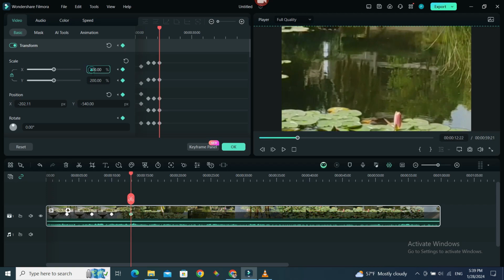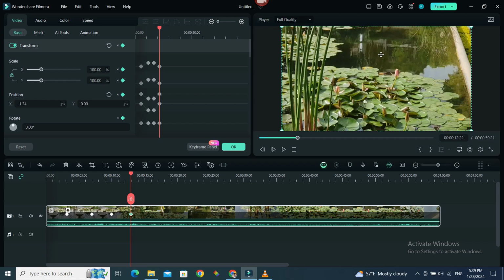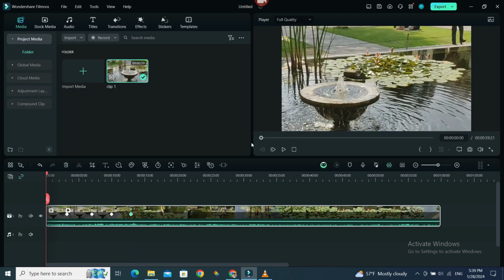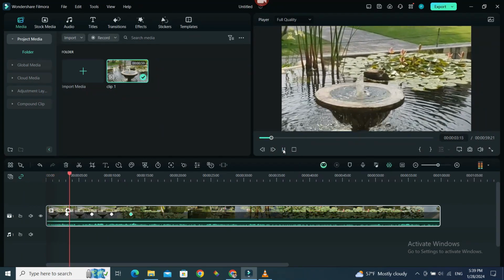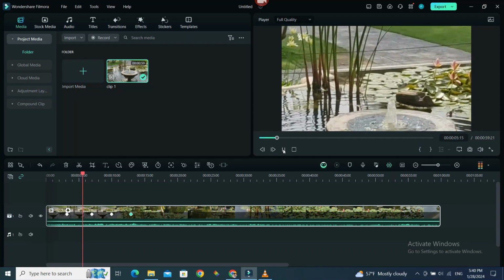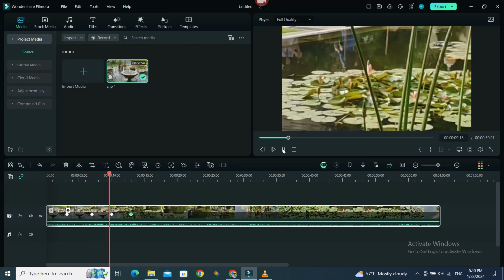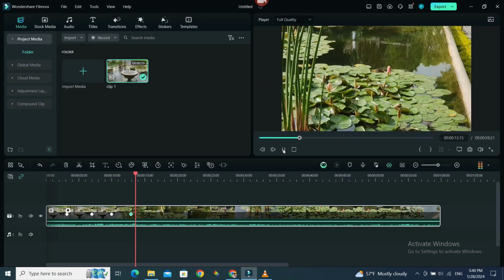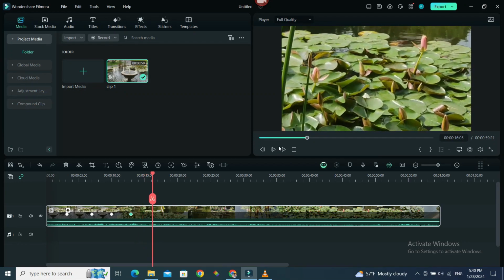Now back to 100, press enter. Now adjust the video to where you want to position it. Now click OK. Let's see how the video has turned out now. That's how you zoom in Filmora.